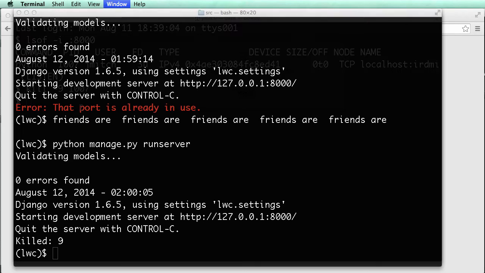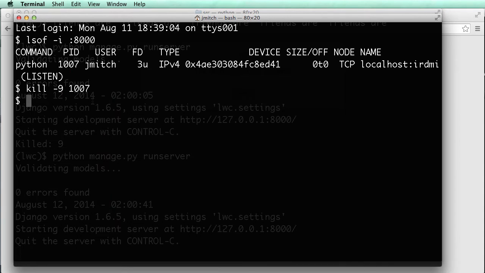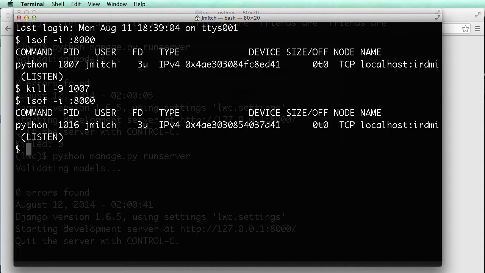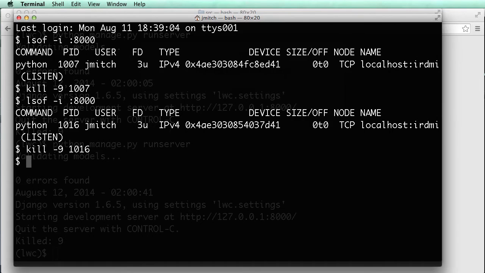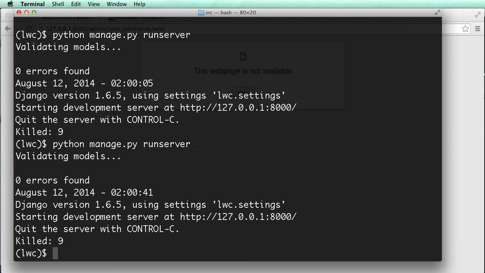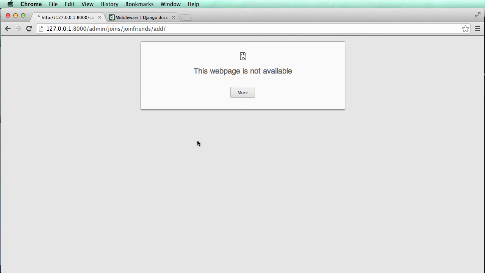And if we ran it again, I'm actually glad that came up so you guys could see it. Notice the PID actually does change. So just keep that in mind. And we can kill it again with 1016, and it killed. All right, so now that we got that out of the way, let's run the server again.